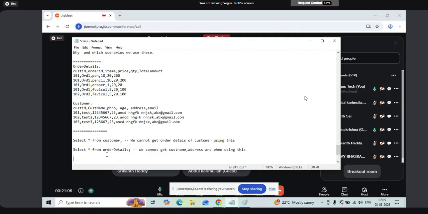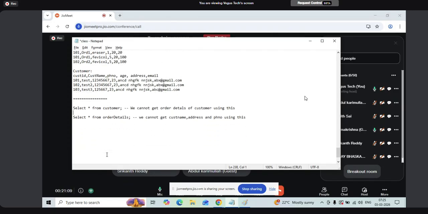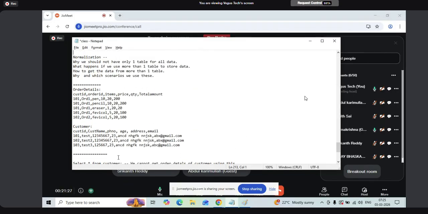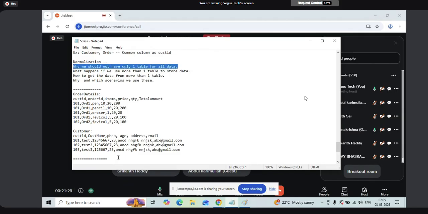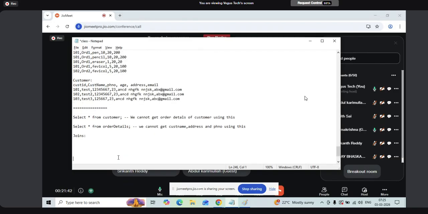Customer name, address, phone. Then how to get it? I have customer here and orders here. I have all the details for the customer in the customer table, and all the order details in this one. But using select star, I cannot get both. So for this, we will use something called joins. Why should we not use only one table, and how? Now we will see how to get the data from more than one table. We are using joins to get data from more than one table.